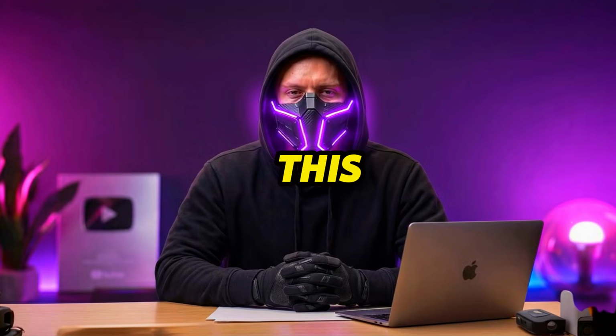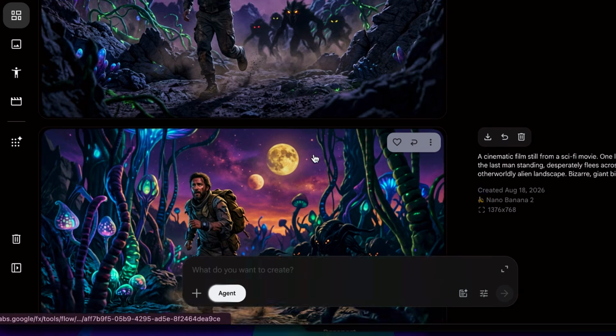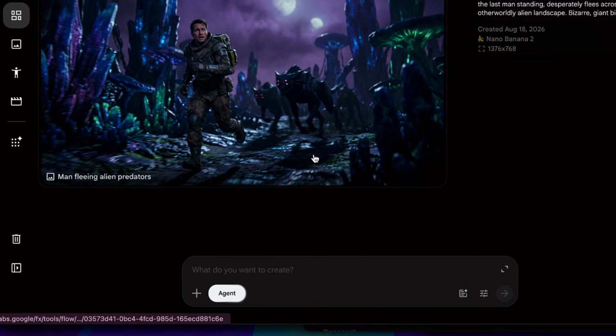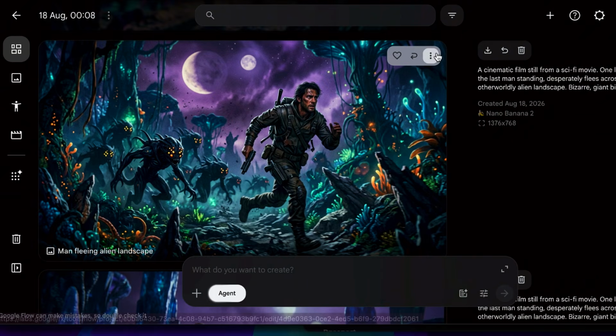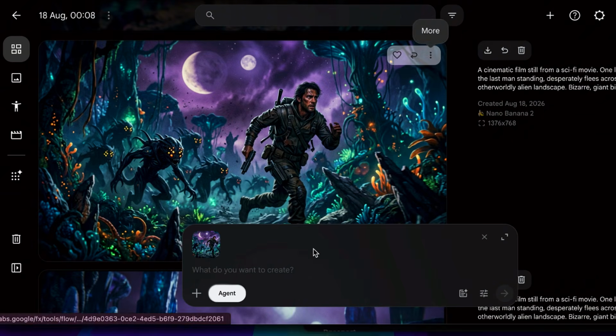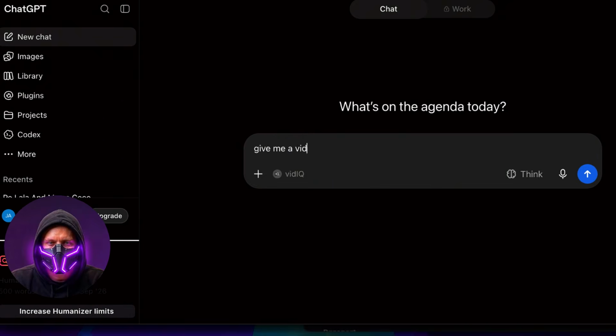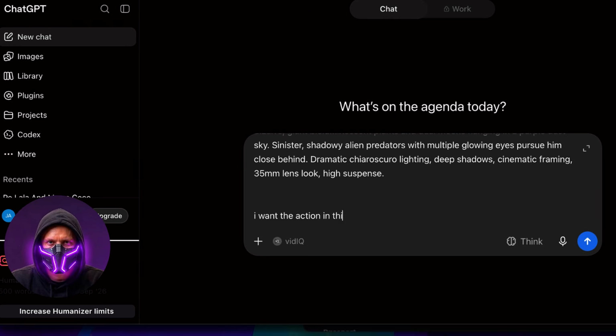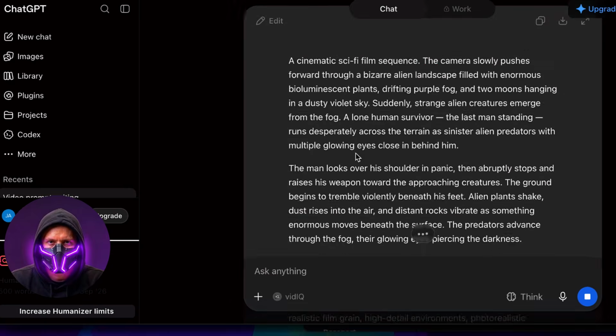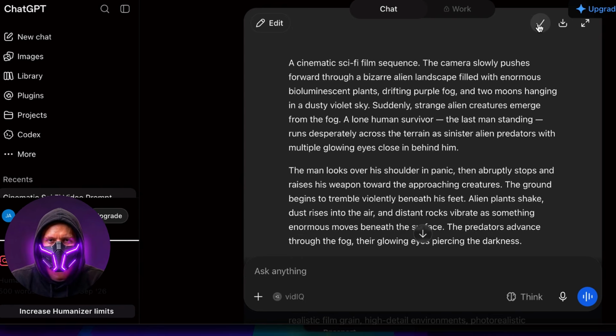Feature 3. Image to video. Now this is where it gets good. Take any image you just made and Flow turns it into video. I'll take this alien scene. Now I need to describe the motion I want. I drop my idea into ChatGPT first to refine the prompt, then copy and paste it into Flow.